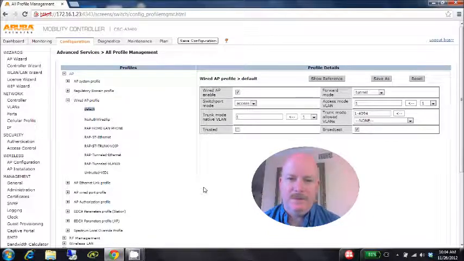Today we're going to walk through the wired AP profile and wired port profiles in the Aruba controller to hopefully demystify configuring the Ethernet port on a campus or remote AP. Let's get started.